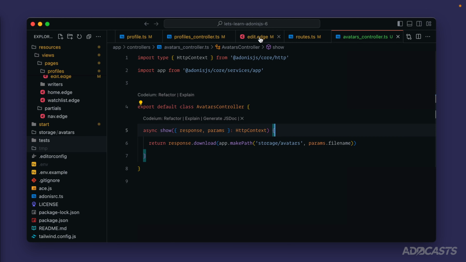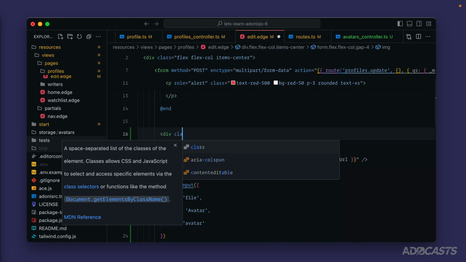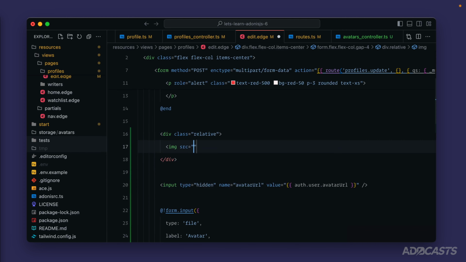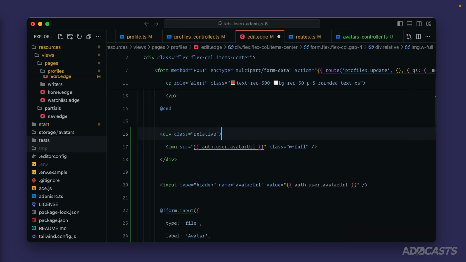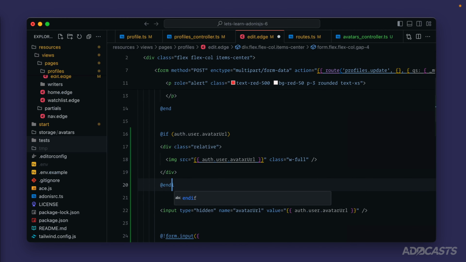Let's give that a save, jump back into our edit page, and now we should be able to replace this inspect here with an actual image. So let's do div class relative and then plop the image inside of there with a source, auth.user.avatarUrl. We'll do class width full since we have this form section here pretty small, and that should suffice. We'll also want to wrap this in an if. So if auth.user does have an avatarUrl, just like so, end our if.